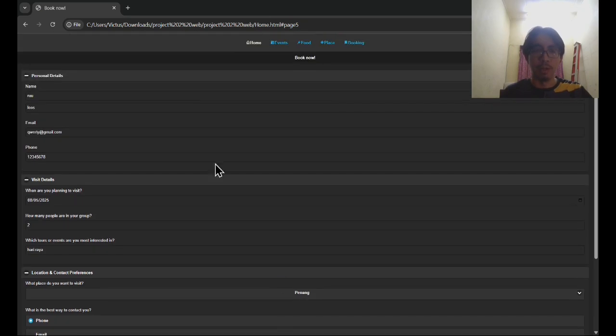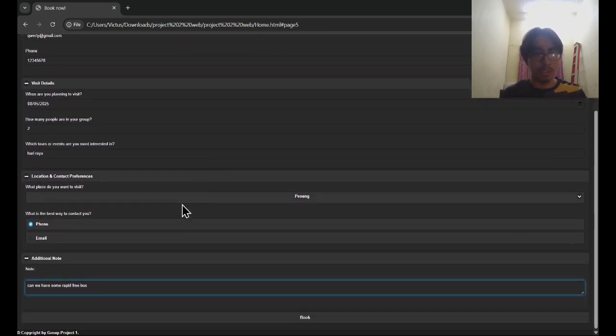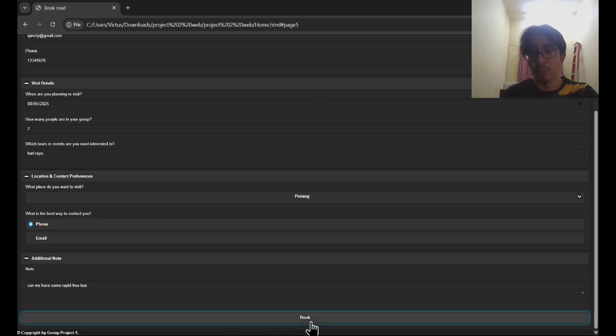And then after we fill all the forms, like the personal details, visit details, location and contact reference, and also the best way to contact you and additional notes if you want, you can click the book button. And then it would go to the database or anything related, but we didn't do that yet.